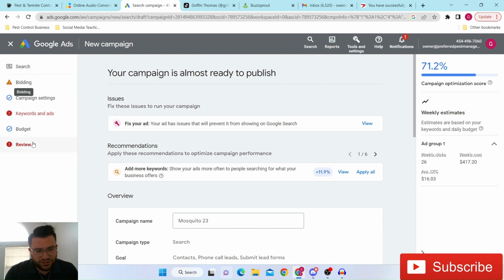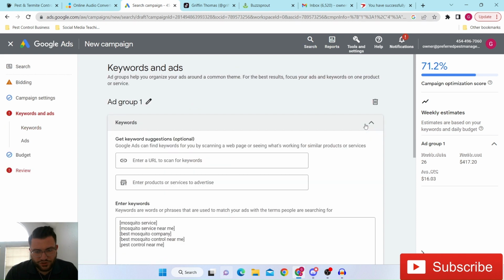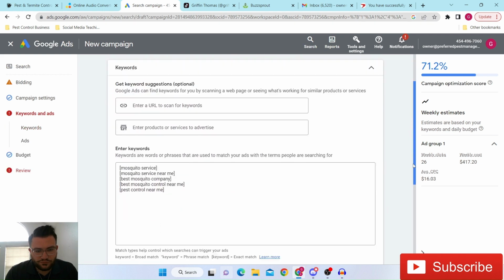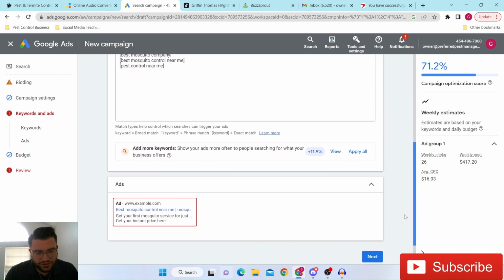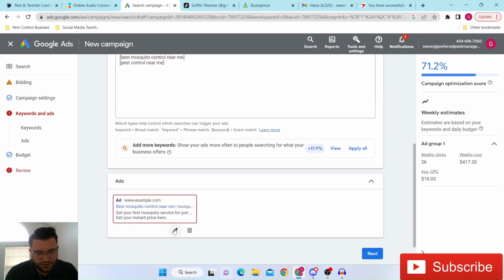The bidding isn't a big deal. Obviously, we're in the review right now. It's saying fix your ad. Your ad has issues that will prevent it from showing on Google. Let's pull it up here. So it's saying, let's see here, best mosquito control. What's wrong with this? Let's see.